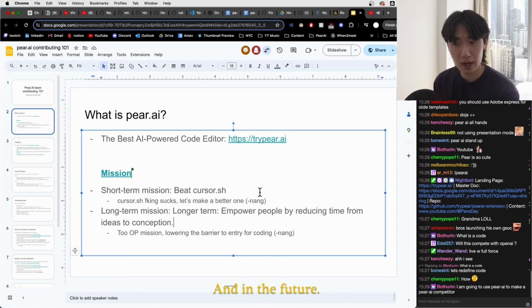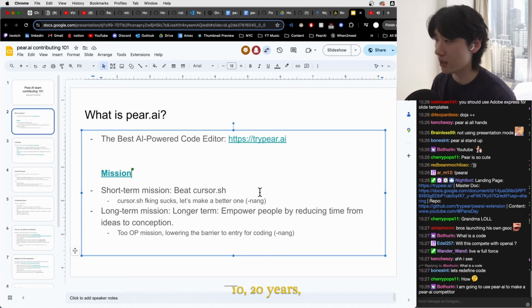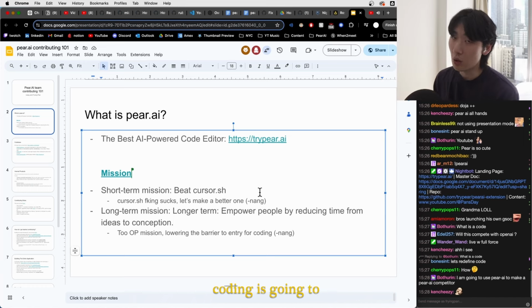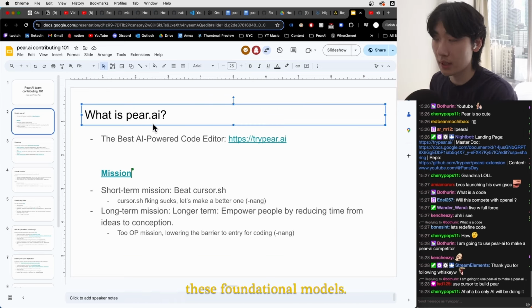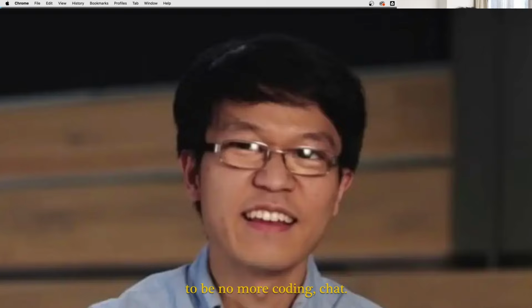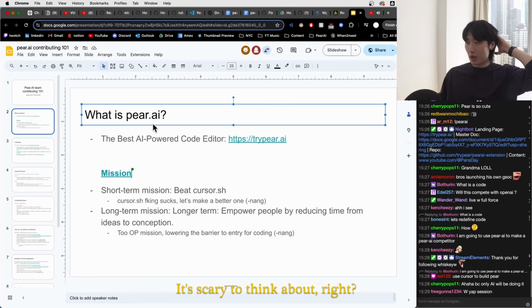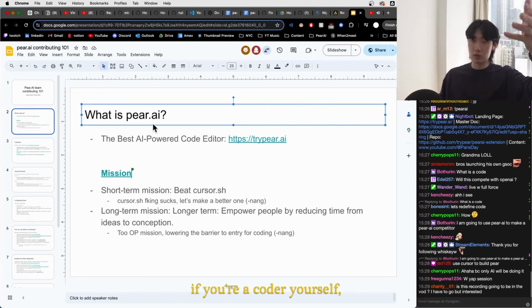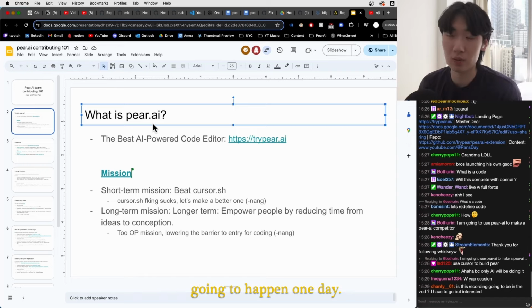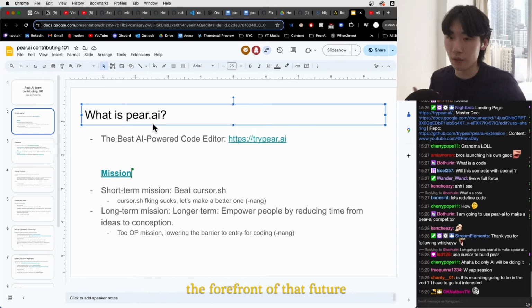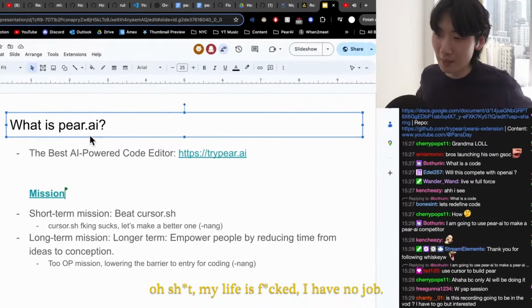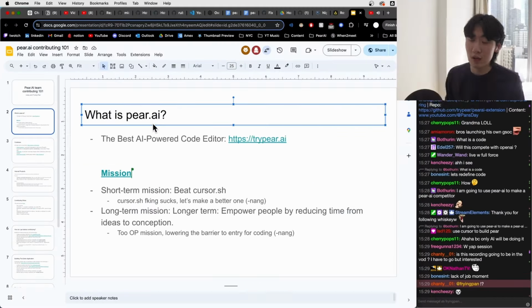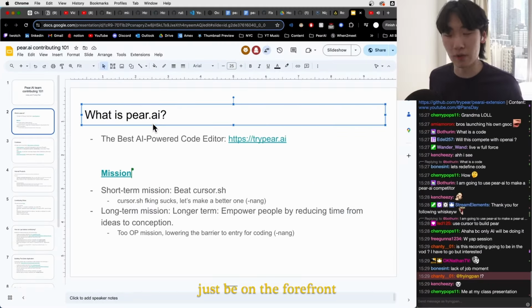And in the future, if you imagine 10, 20, 30 years from now, coding is gonna look entirely different. Whatever we're building here with pearai, it has to evolve with these foundational models. And one day there's gonna be no more coding, chat. It's scary to think about if you're a coder yourself, but that's what's gonna happen one day. And we might as well be on the forefront of that future instead of just being like, oh shit, my life is no job. We can just be on the forefront of that, all right?